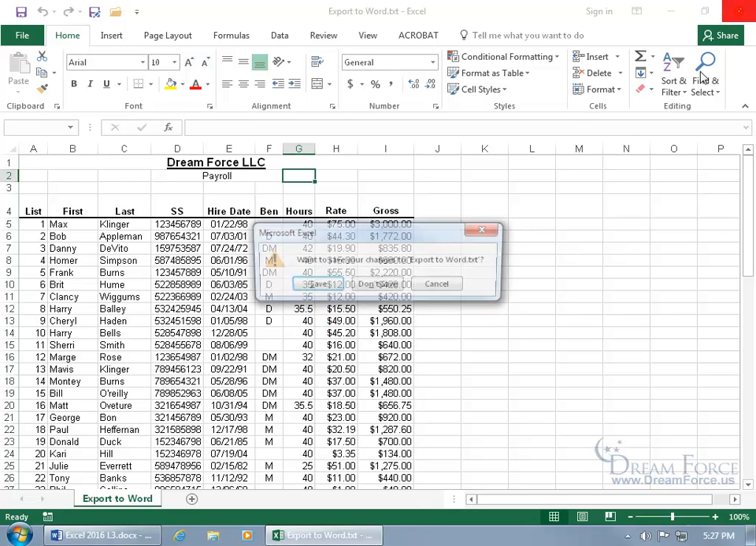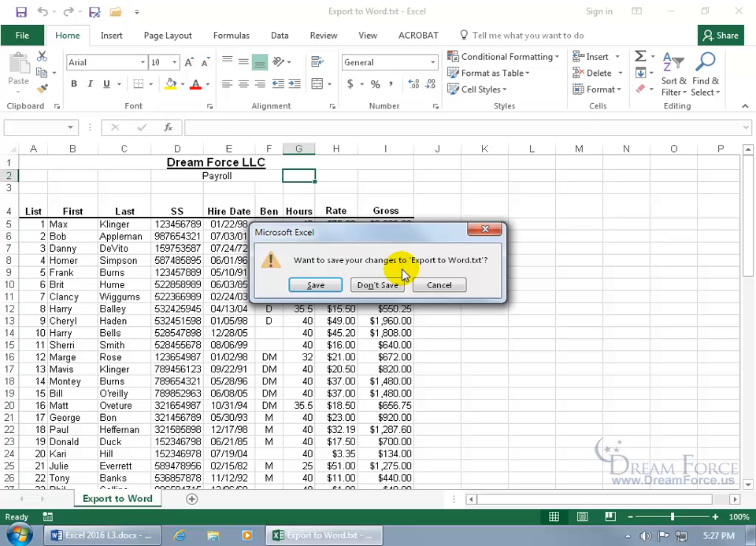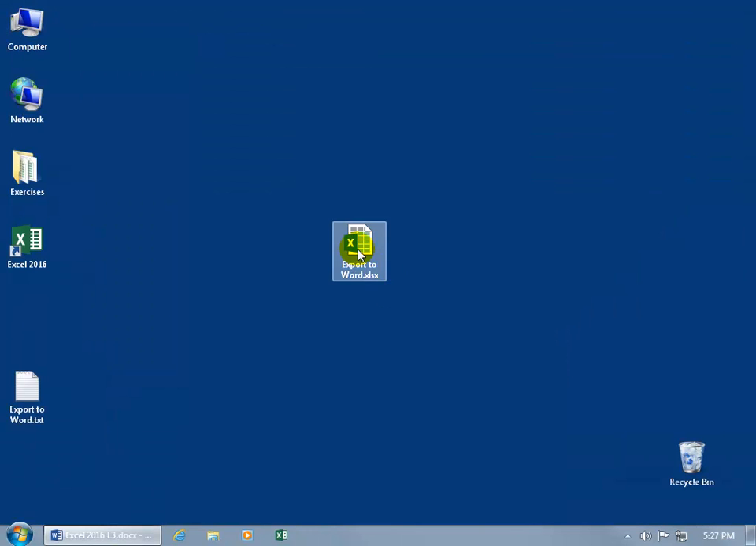And let's go ahead and close out of here. And it says, do you want to save your changes to the export? Well, we did save it. Let's not save it and just close out of it. So we have our original file here, the Excel file, export to Word, with our Excel icon. Then here's the file that we exported it to, a text file, which has a little Notepad icon. So by default, it opens up in Notepad.